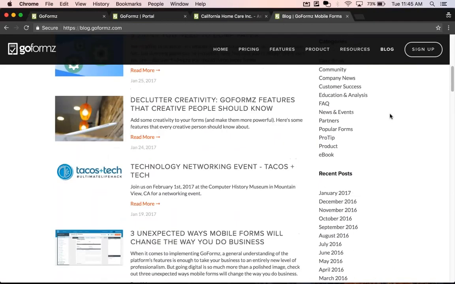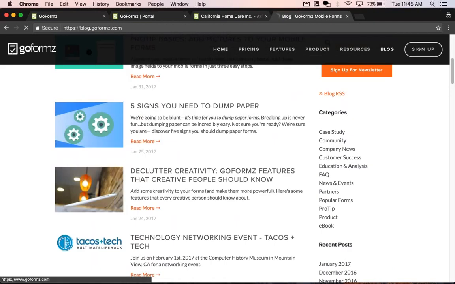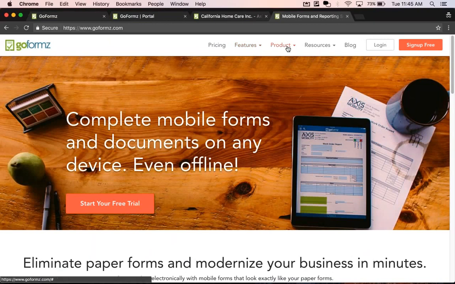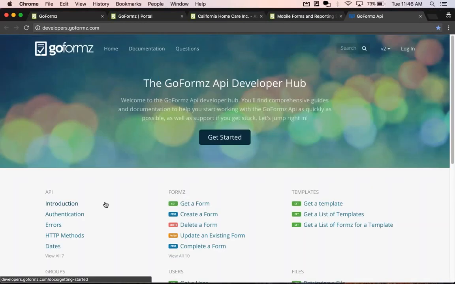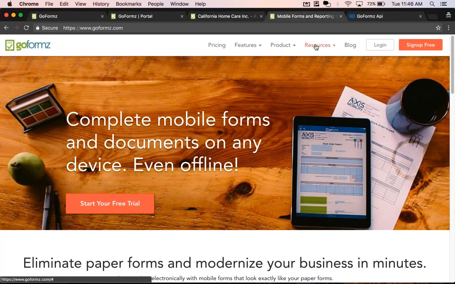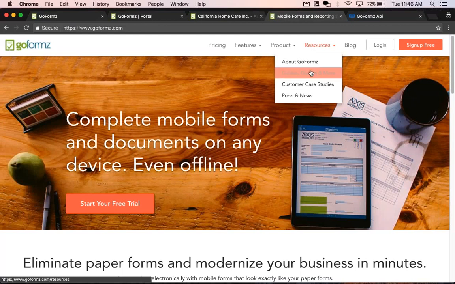And then the other thing you'll notice on our home site as well is we have links to other areas for the product. So if you want to, I mentioned the API, you can easily link to the developers.goformz.com site to read more about our API, how we connect with other systems you may be using, documentation, everything that you'll need is available there. And then again, on our website, you'll see resources. So this is going to be guides, ebooks, case studies that we have. Go ahead and take a look at that.